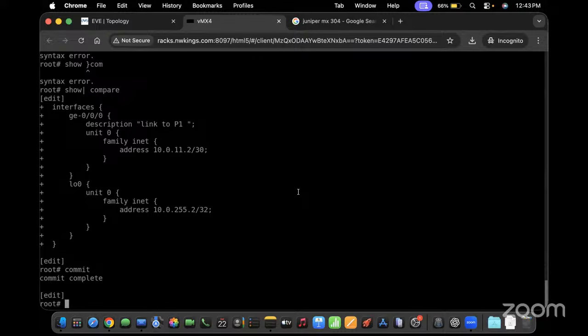Okay. So this 0/0/0 interface, we have assigned an IP. Suppose it is connected to one of the other devices, maybe a switch, over a trunk link with multiple VLANs, and I want to create multiple VLANs within that interface. Then how are we going to assign the units? That is a separate purpose.